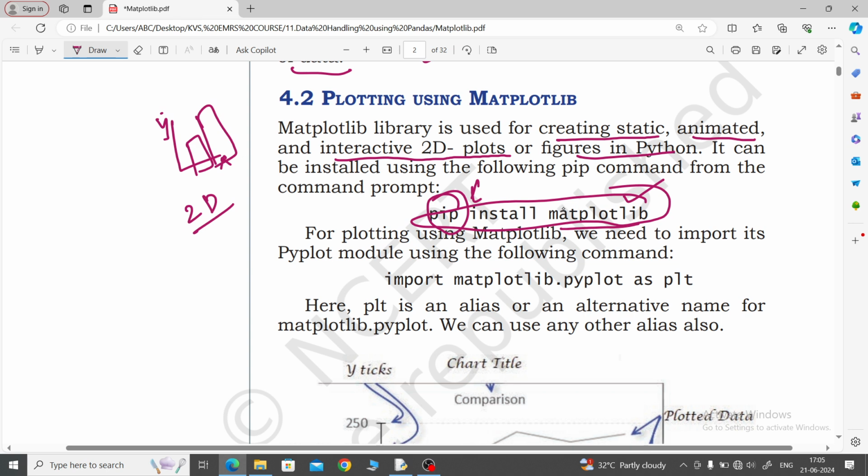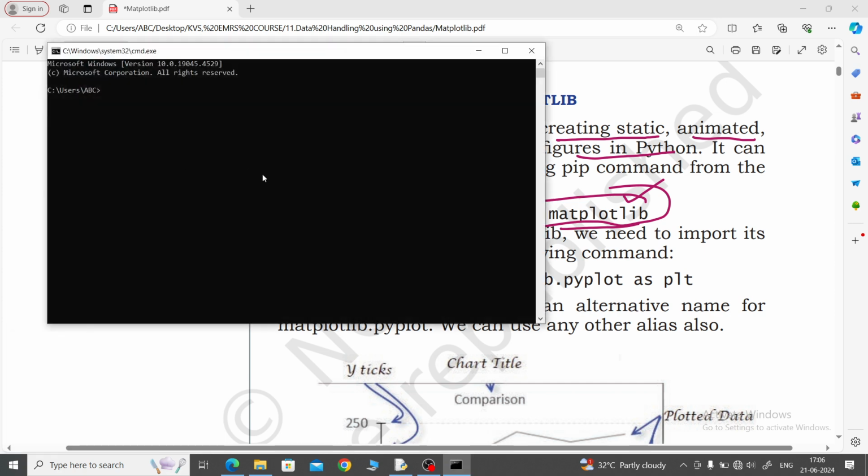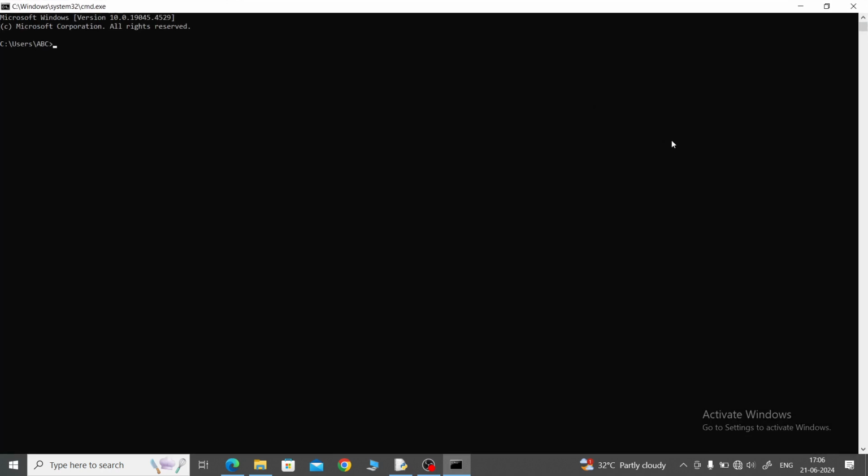First, on the keyboard press Windows key plus R, then write CMD in the open box of this window, and then press the OK button. Now look at this screen, this is the DOS mode, and here you will write pip install matplotlib, and press the enter key.